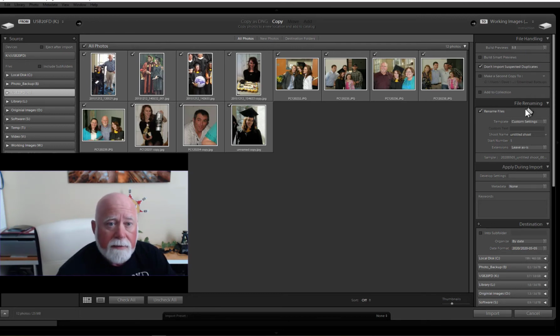So file handling, file renaming, how do you want it renamed, what do you want to apply during the import. And this is where you see here, the first one is a develop setting, where you can apply certain develop settings so that your pictures will come in already somewhat developed. So if you have certain settings that you like to apply to all of your images, like lens correction and chromatic aberration removal and that kind of basic stuff, you can set up a develop preset and apply it. But what we're looking at here specifically is this metadata tab right here.